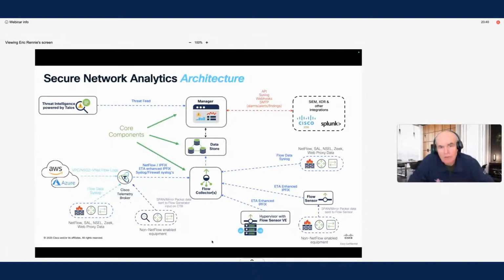So that's what we're giving you, that visibility of what's happening on the network. Obviously, we can use SNA to send that information using a combination of APIs, syslog message itself, webhooks, or even simple SMTP. We can send those alarms, alerts, or findings into Cisco XDR, which we're going to talk about today, or into a SIEM like Splunk, depending on where you want that additional alarms to go.